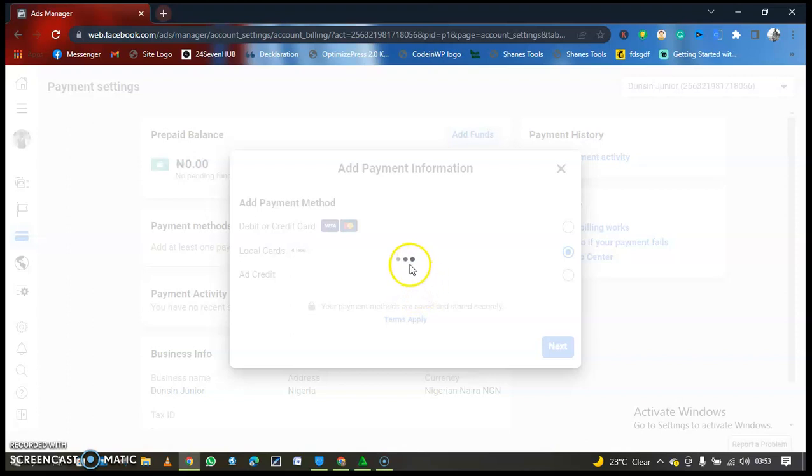So basically, today's tutorial is about how to solve Facebook ad payment method. A lot of us have had issues about this particular thing, how to solve payment method, how to add fund, how to fund my Facebook ad. So in today's tutorial, I'll be doing justice to that.